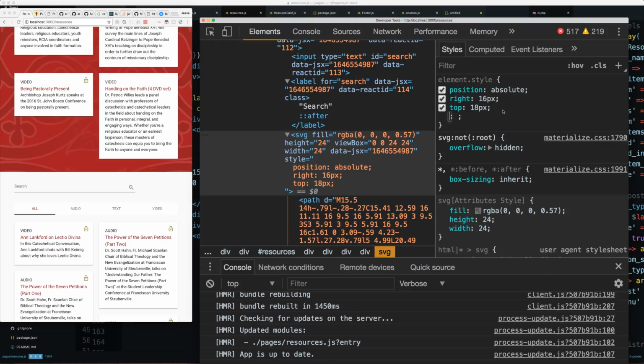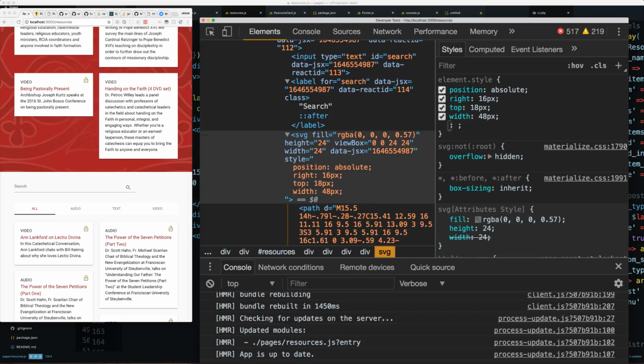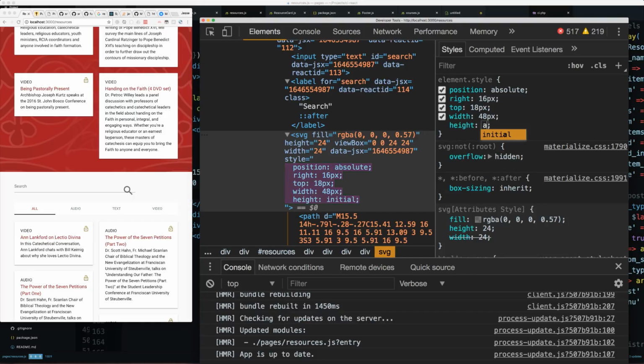So let's just see what'll happen if, let's go with width. I'm just gonna do 48. Right. Height auto. Okay. So check that out. In case you're not really used to doing CSS stuff, notice when I put the width, nothing happened until I set height to auto.